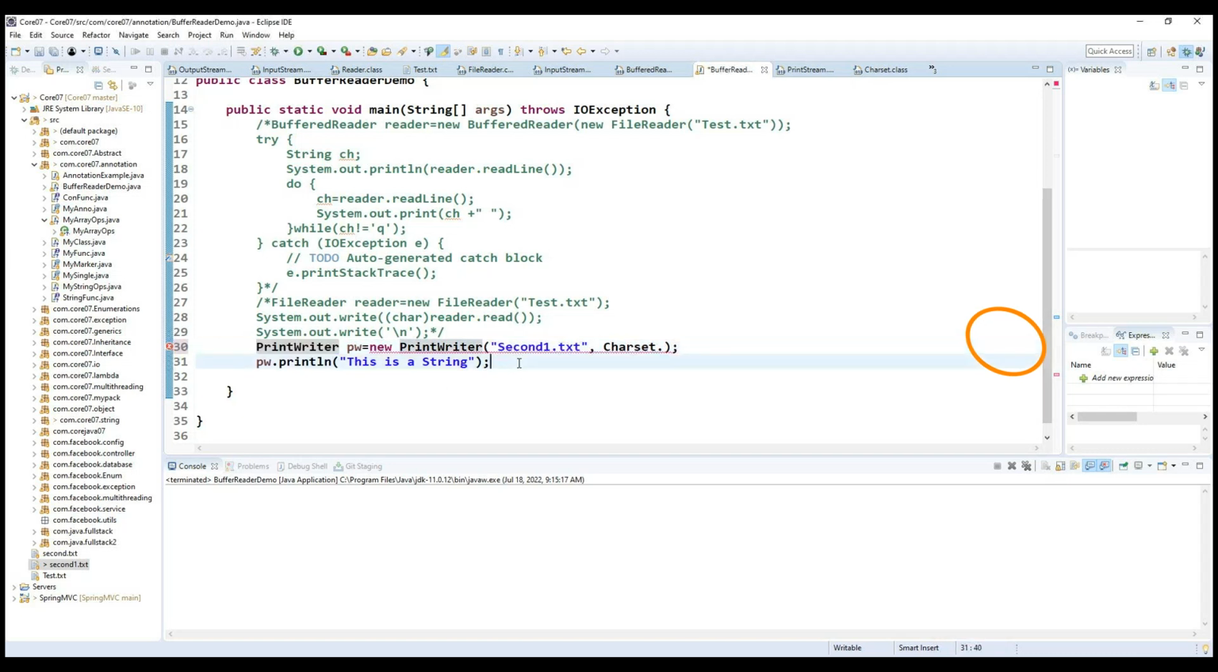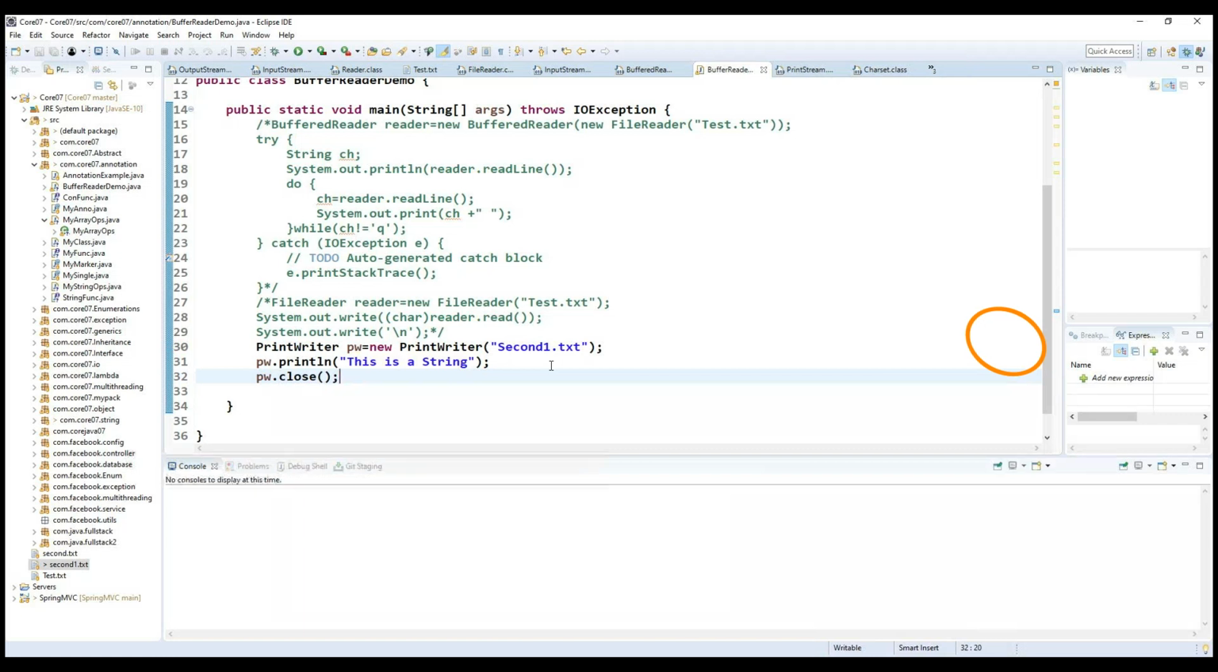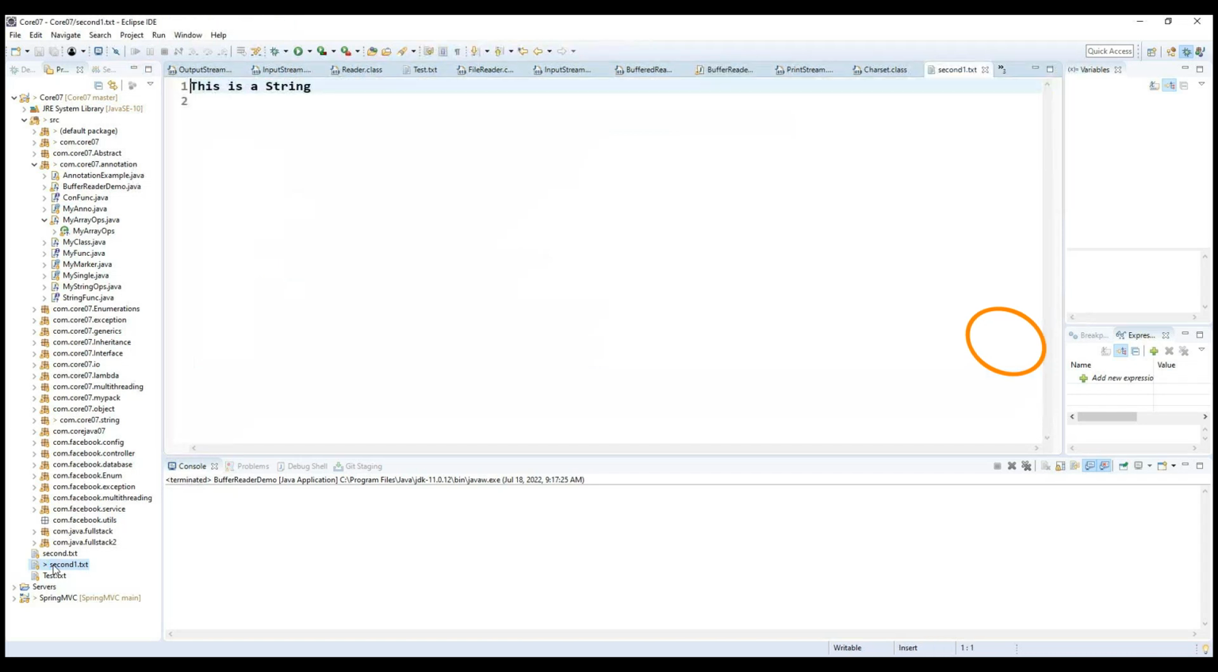I think we need to close this also. PrintWriter dot. We'll say this without this. By default, it will look up the default charset only. Now, pw dot close. We'll identify what is happening inside this particular second one. Yeah. Now you can see this is a string here. Whenever we are using this particular file, we need to close it. Inside the second one .txt, now I'm trying to push our output changes here.